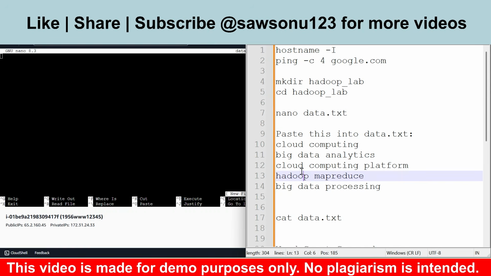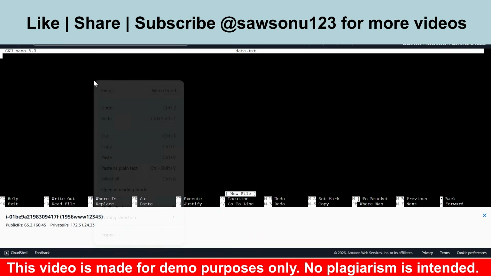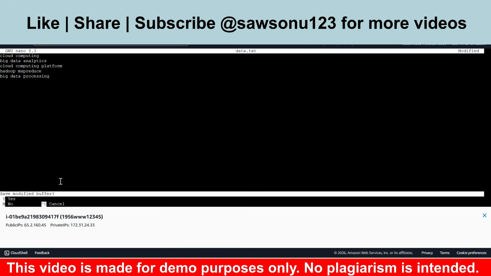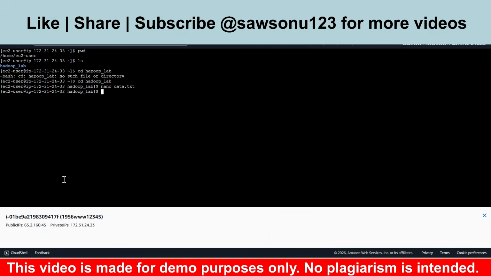So let's paste this data into the text. Okay. Now we will paste it. Yes. Now press Control X. Control X means exit. Now it is saying save modified buffer. So click on yes. Now file name to write is data.txt. Yes. Press enter, guys. That's it. Now we are out.